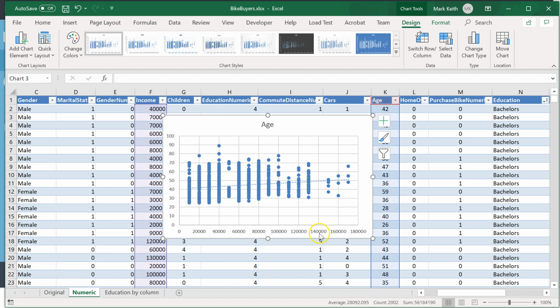I can say, okay, I don't have anybody who makes 140,000. As you can see, there's no dots. But because of this line, I can predict that anyone who does make 140,000 is going to be 50 years old. That's the idea of a trend line. Now, this line is straight. It's an assumption. We assume that the line is straight.